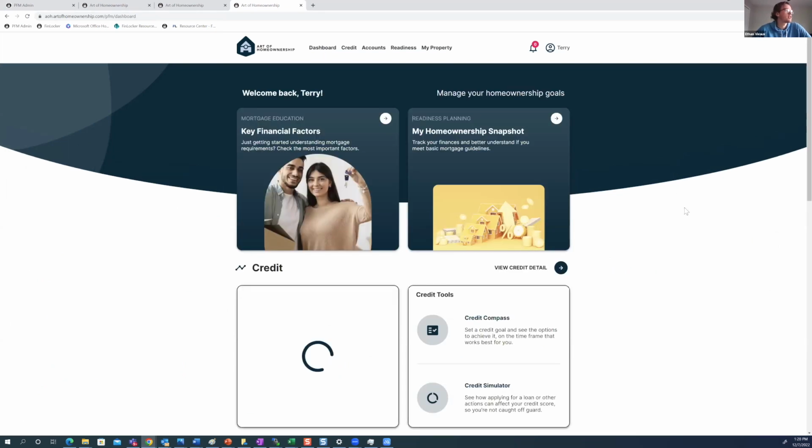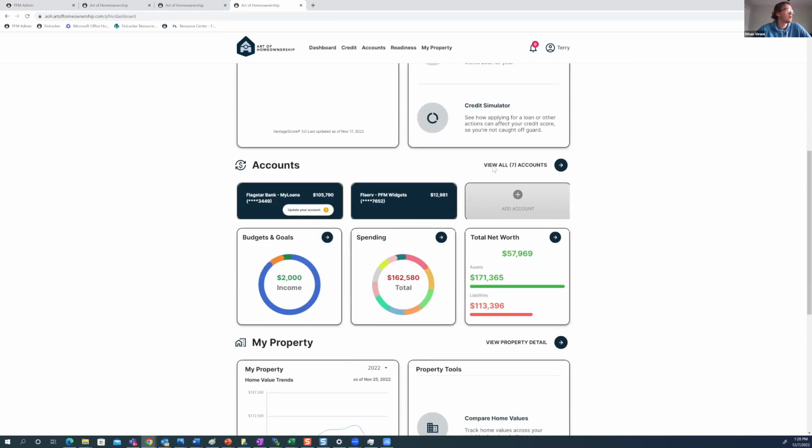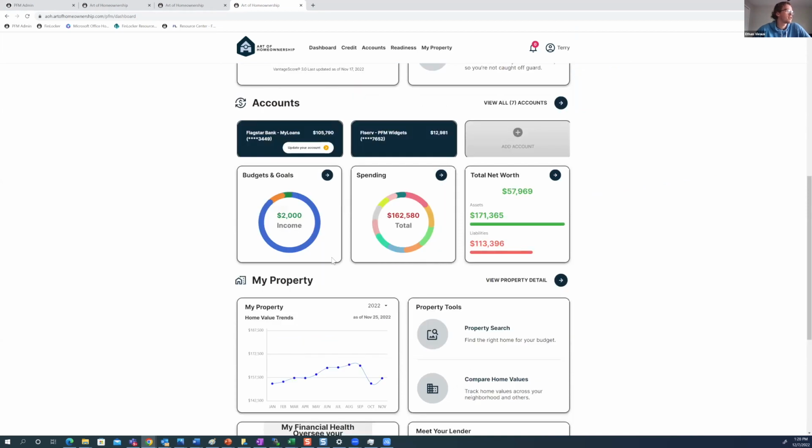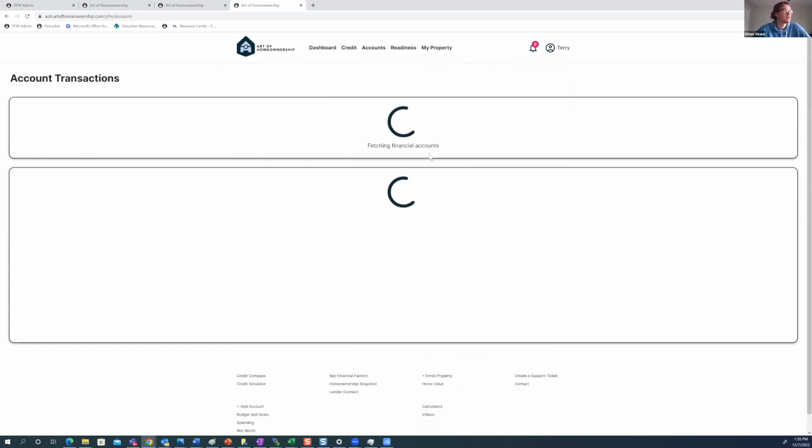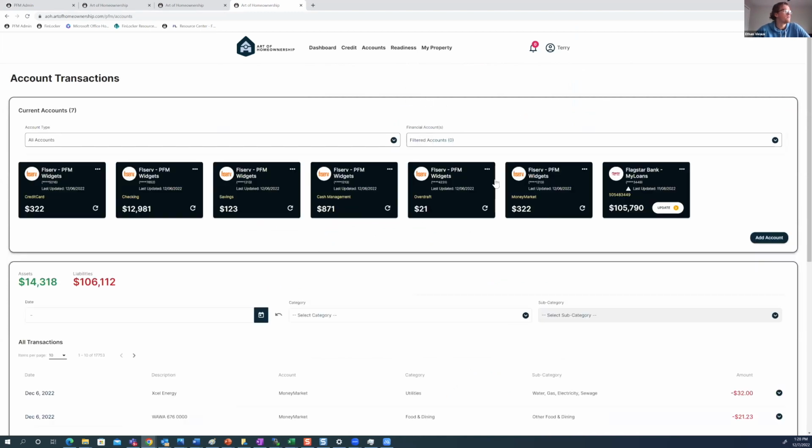The next section is accounts. So once accounts are enrolled, you can get a quick preview of what the balances are on those accounts here at the top, a summary of what you're budgeting for, a summary of your spending. You can hover over these to see what the values are, and then your net worth. And then you can also dive in here to see the transactional data for each account you have enrolled.